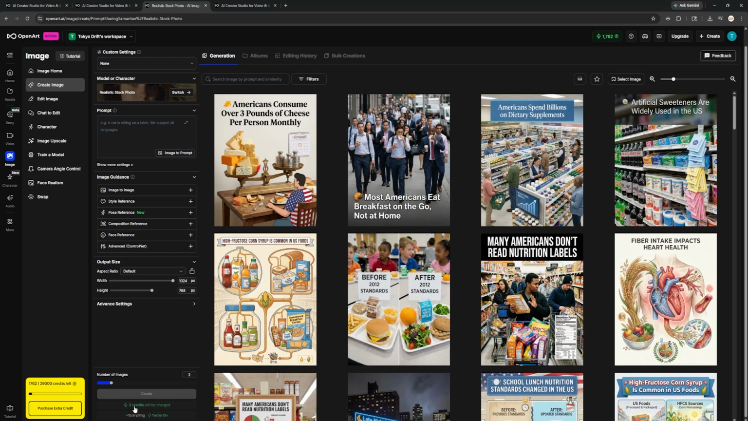So you can see here it says 2 images only. If you go on more images, it's gonna cost more. It's only 4 credits or 2 credits, depends on how many you want. You can see the amount of credits that I have, which is a lot for images. You can select the aspect ratio over here.